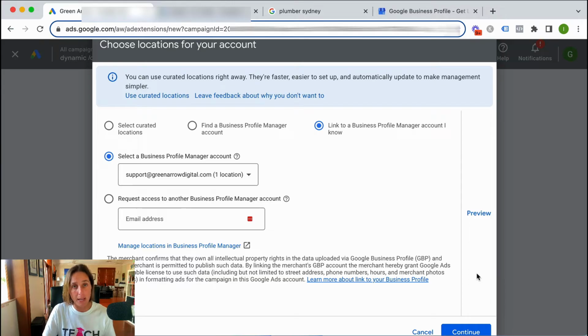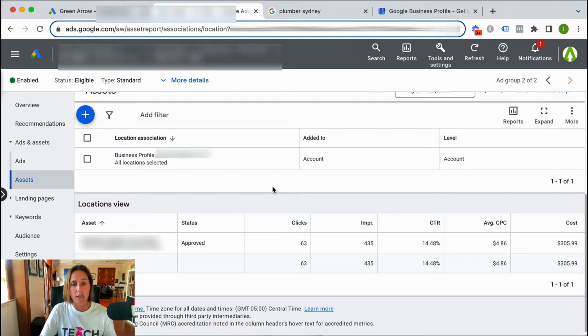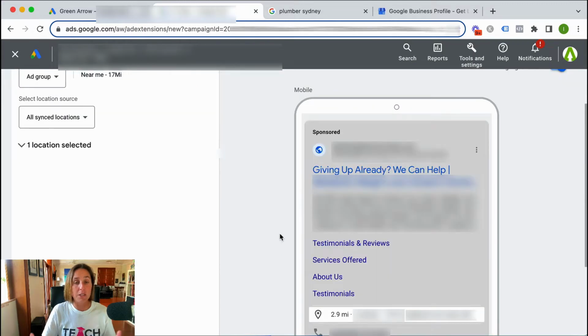I'll show you in another account right now where it has been currently linked. And you can see here that the business profile has been connected. Once we have done this, to create a location extension, we just click on this plus icon, and you can see here it's got the ad group and it's got the location attached to the ad. I'm sorry, I've had to blur out some of the sensitive information.